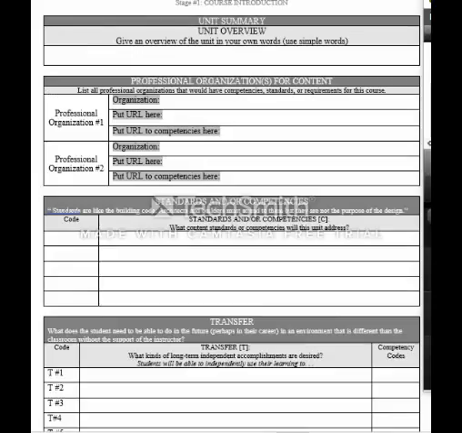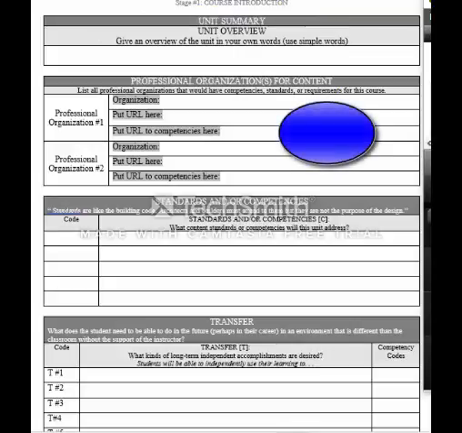This is probably the most important part of your UBD template. This is where you're really going to start to have your unit take shape. You're going to start with your unit overview, just describing your unit in very plain, simple, understandable words. From there, you're going to go down and list the different professional organizations that you're going to take your content from as far as the competencies and the standards.